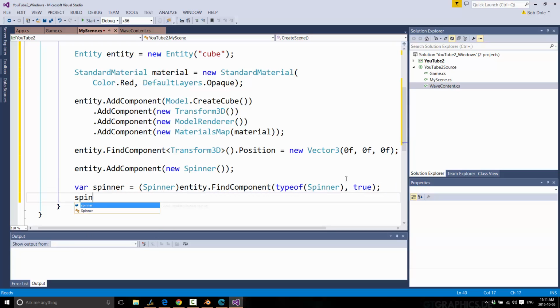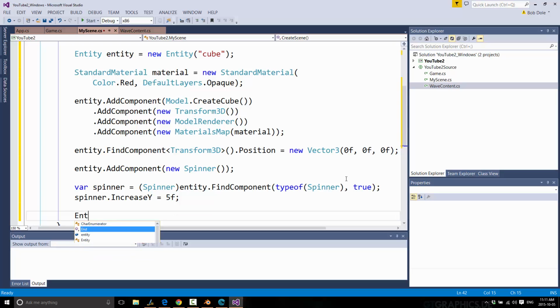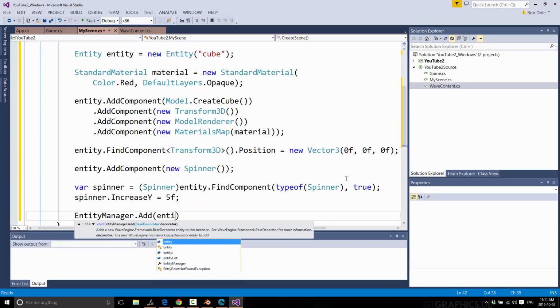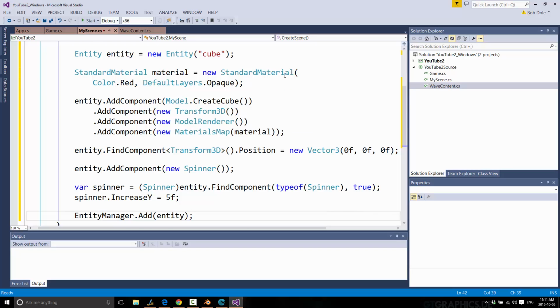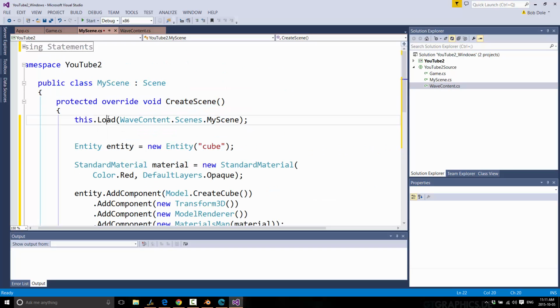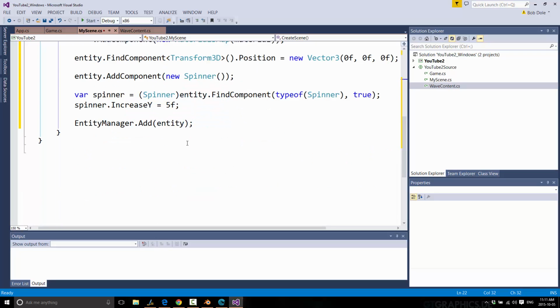And now that we have our component, we'll increase Y. So we're going to spin by Y 5, which is going to actually be very, very fast. So that's it. We just created a cube component, added a red material to it, added a renderer to it so you can see it, added a transform to it, set that transform to 0, 0, and 0, and finally we added a spinner as a behavior. Now that all of that's done, we are going to use this global class called EntityManager, and we are going to add our entity, like so. That's it. And keep in mind, we are in the CreateScene call, so after our scene is loaded, we're going to go ahead with this code.